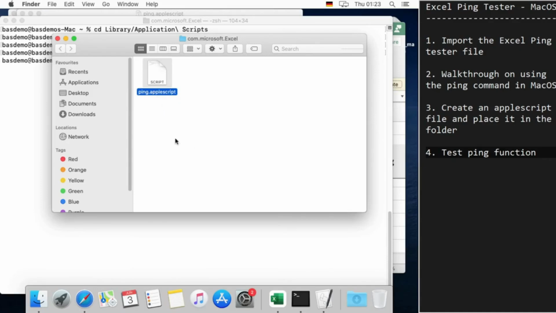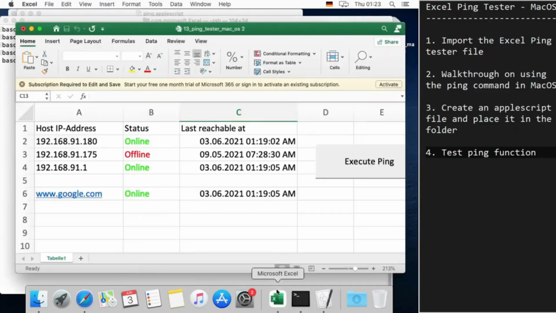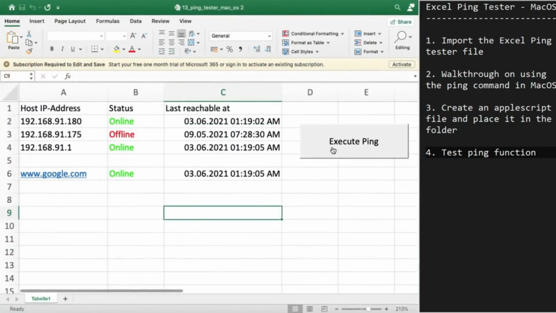Now let's test this. I go back to the Excel file, and I'll just execute the ping function. Okay, my device is online, this is offline, online, and online. It seems to be working. This is how you implement a ping function in macOS.